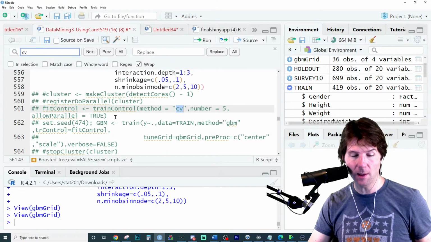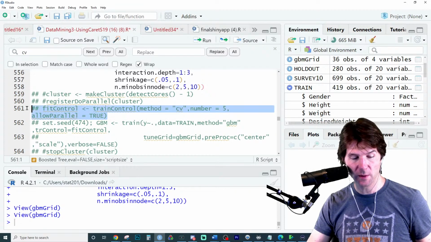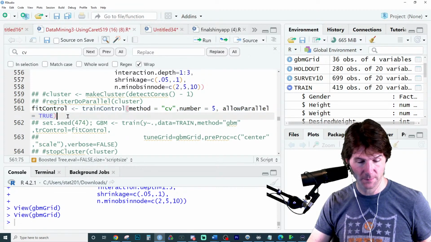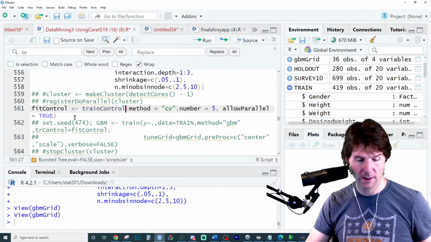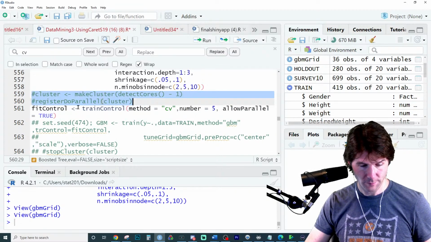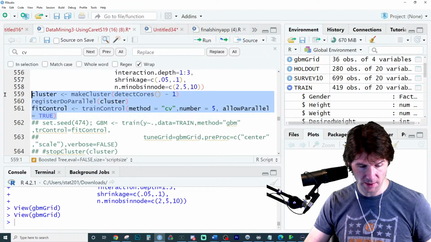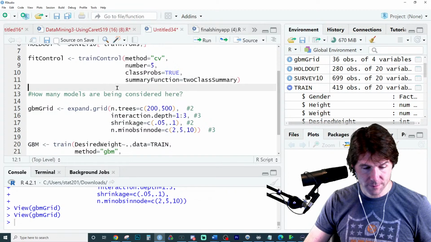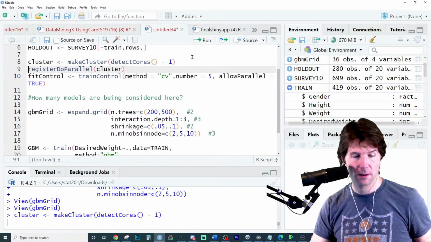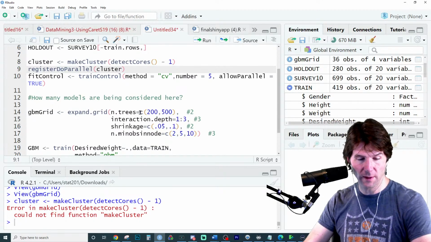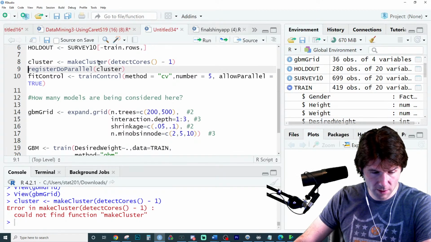Method. Yeah. Allow parallel. Sometimes we allow that. That allows parallel processing. We probably need to allow parallel processing. I think it just speeds up the process. Okay. So rarely used. Could not find function make cluster.